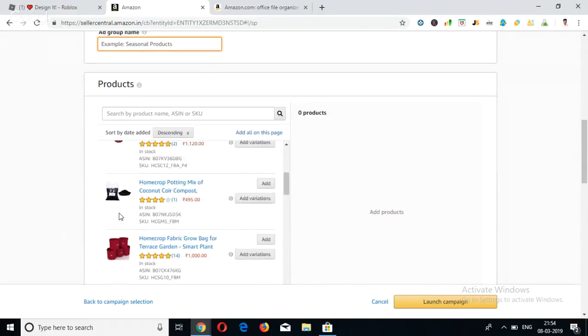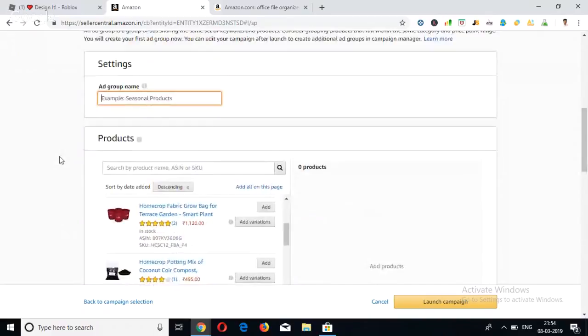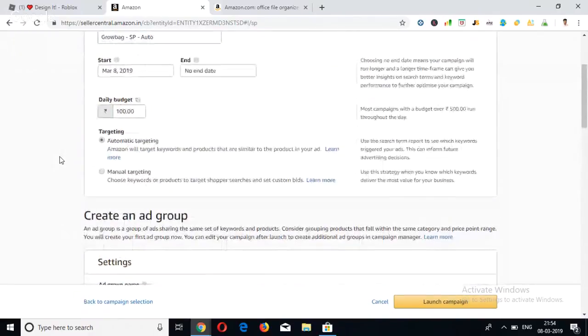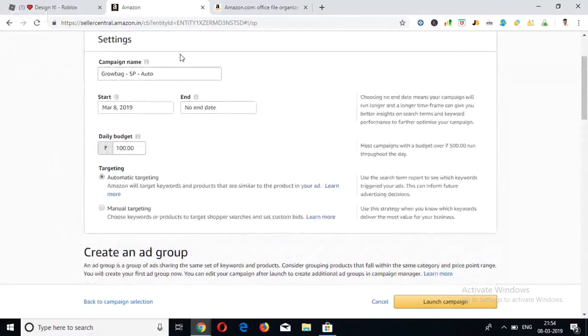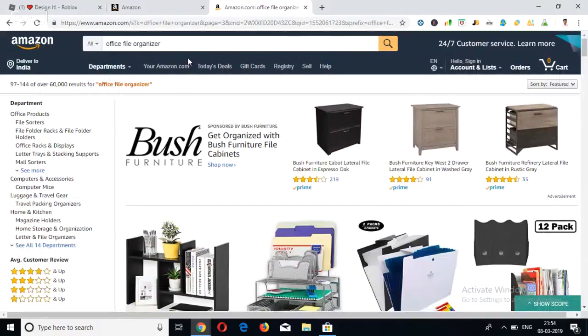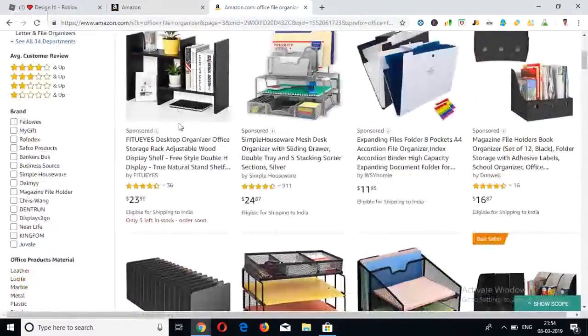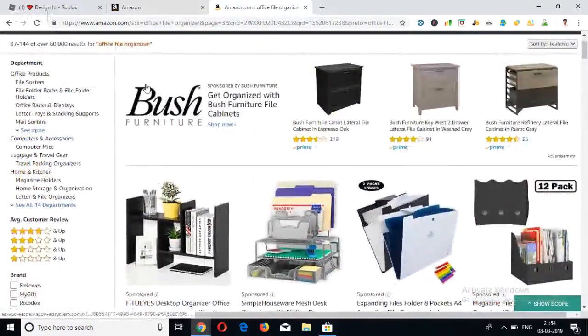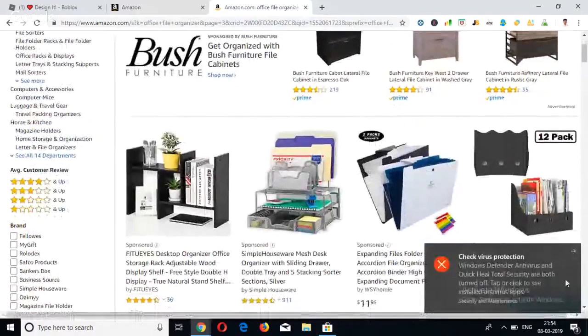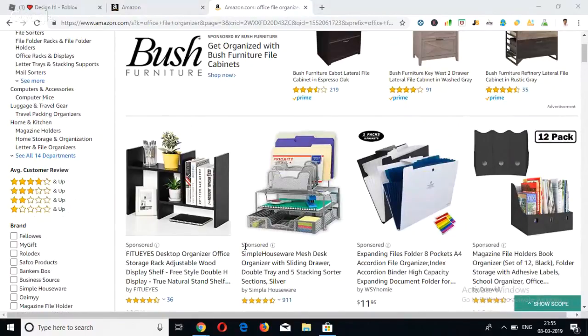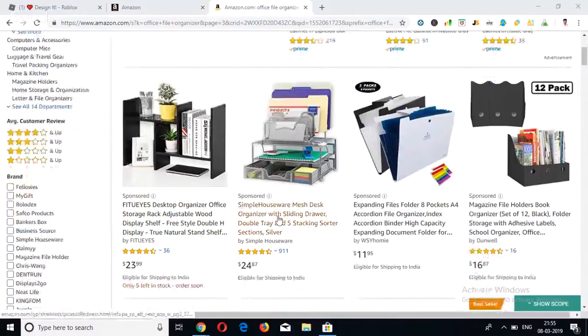Is it visible on the page, this ad group? No, ad group will not be visible. Your product will be visible. When I come here and type in the product, like I said, office file organizer, that was the customer's keyword. For what the customer was looking for with that specific keyword, the sponsored ad result looks like this, and it is showing up the products only.